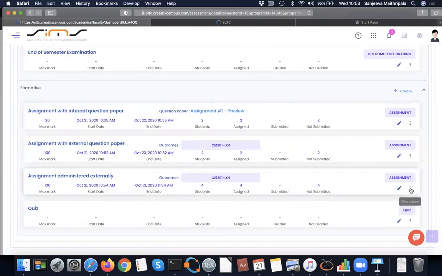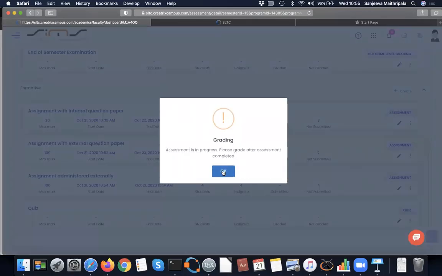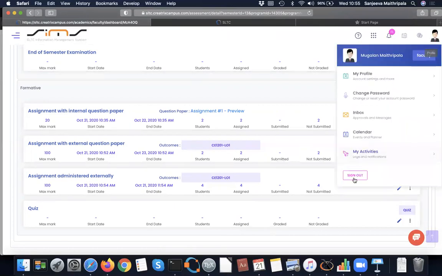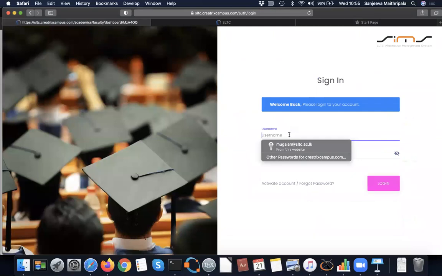If you want to know how to enter the marks, let's click on the assessment that we created last, the assessment administered externally. Let's see how we enter marks. Okay, since the submission has not been completed, it does not allow me to enter the marks. So let's do the following. Let's see how the students have access to these three assessments they have been assigned to. To do that, let me log out of my profile and log in using the student profile. Test student.